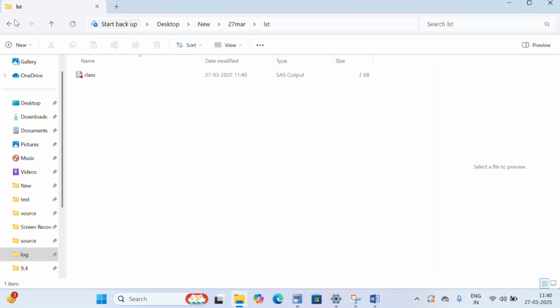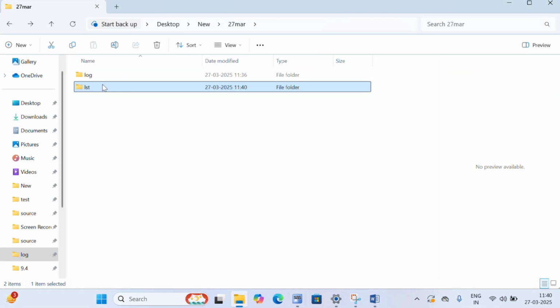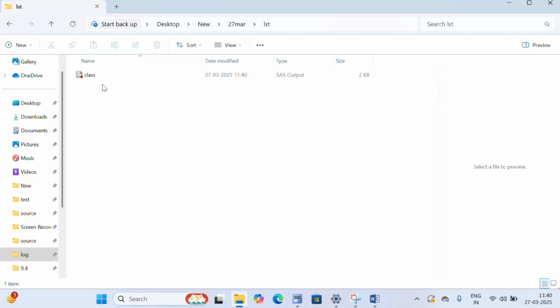I am going to the LST folder, click on the LST folder. You can see your output here. We are saving our output permanently, so when we close our SAS session, there is no issue. We can save our output and log permanently here. Whenever you want to check, you can see the size is 2 KB.